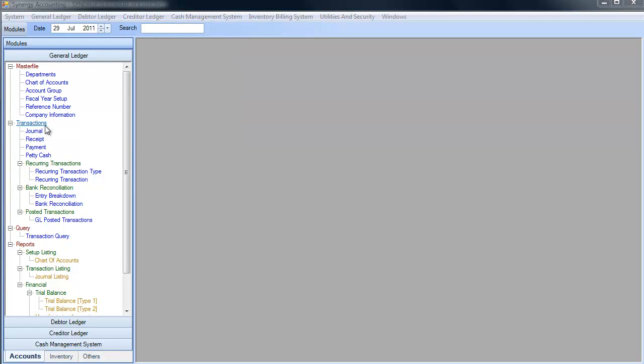On the left-hand side is the navigation tree. This is an alternative to menu navigation. You can find forms and procedures easily at a quick glance.